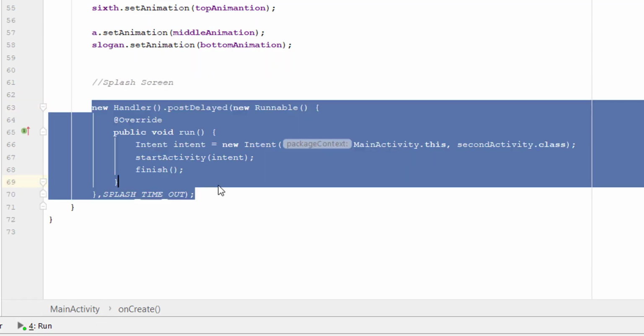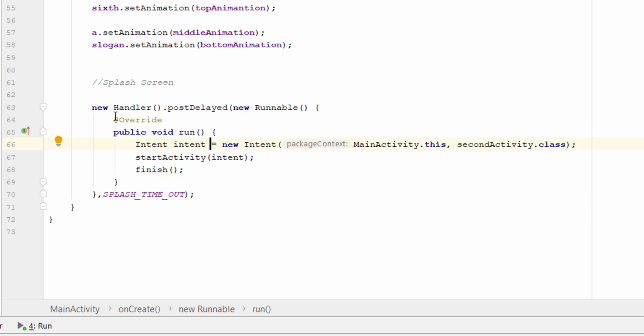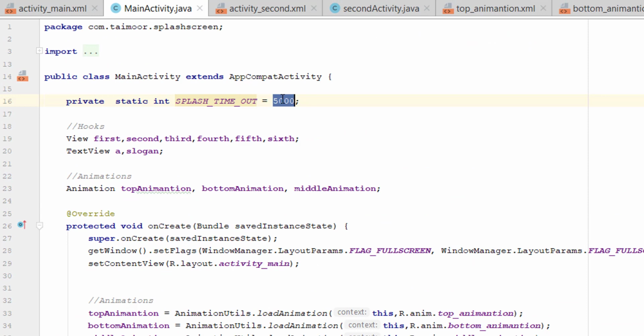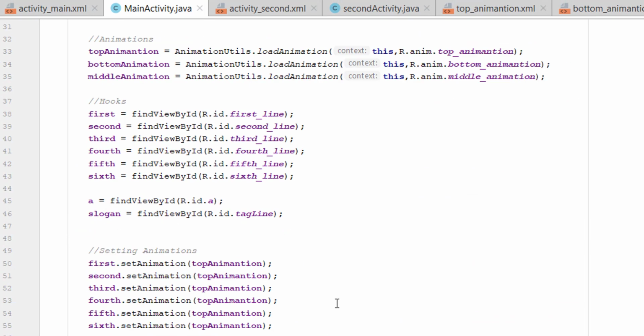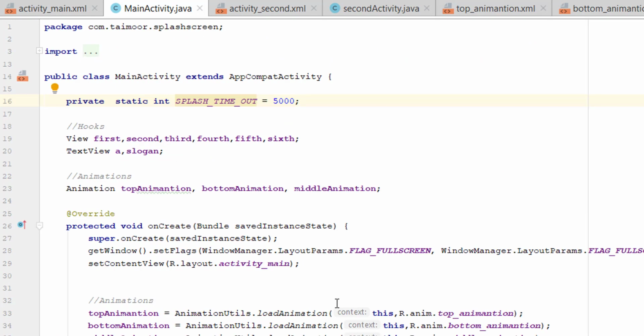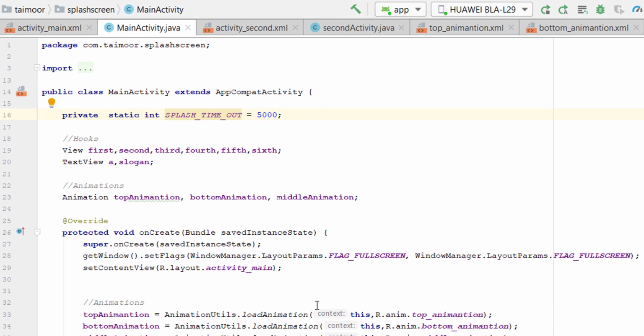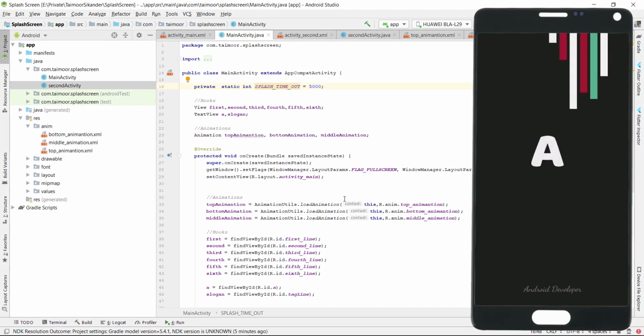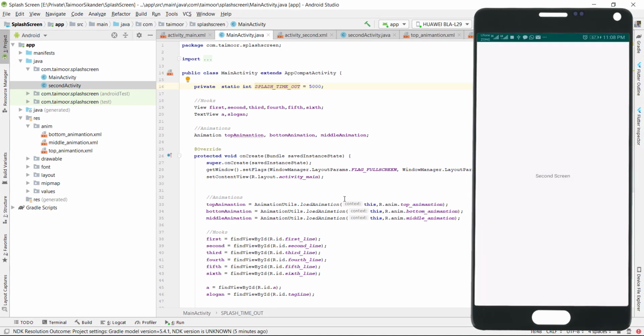Okay, now we call the next activity inside this handler. So this handler will delay this action or whatever the action it is and perform that action right after this time. So in our case, the time over here is 5 seconds. You can change it to whatever you want. Okay, now our code is almost finished, so let's run the project. Our splash screen is here and with animation. So after 5 seconds it jumps to the next screen with the top bar.